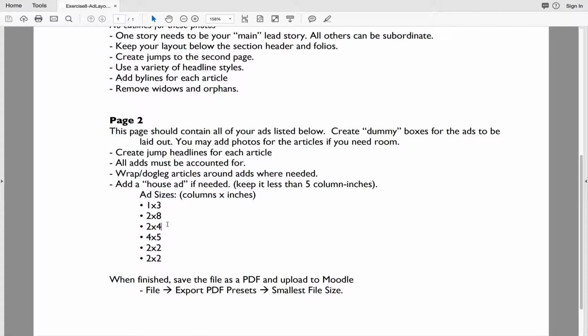The second thing I recommend doing is using the largest ads first and then placing the ads around it. And if you look at your instructions, remember we've got 2 different kinds of ad layouts. You can either have a U shape or a well shape, or we can go for a pyramid or a triangular kind of shape.